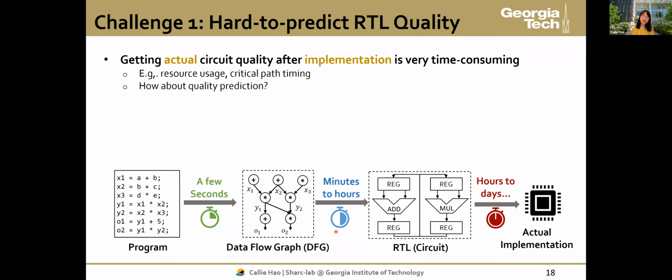And then from data flow graph to this RTL circuit usually takes minutes to hours, depending on how large your design is. For example, if you're using a high-level synthesis tool and you have a very large design, it can still take up to hours. And then from this RTL description in Verilog to the final actual implementation usually takes hours or maybe even days if you have a really large design. So each step is going to take more and more time.